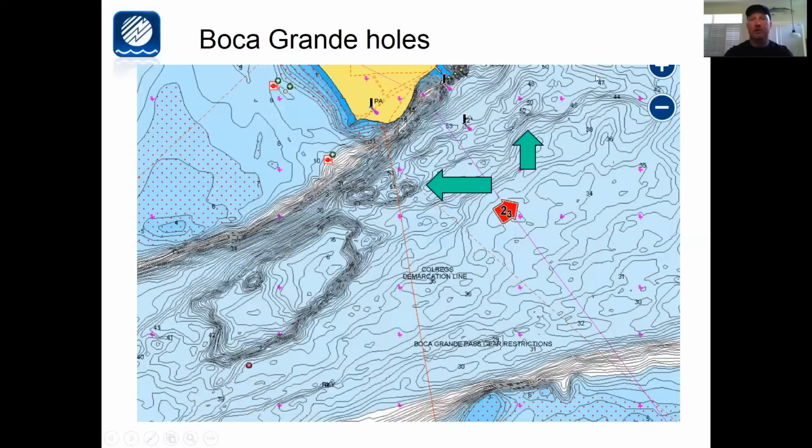And we always talk about drifting certain holes and drifting certain ledges. And just like you said, it's like the snook. They're going to lay up against the ledges out of the current a little bit. They're going to lay in the holes, and that's where they're going to just hang out or even feed.